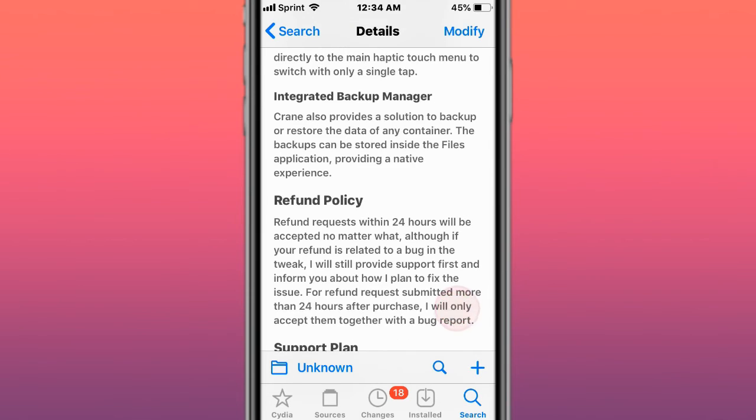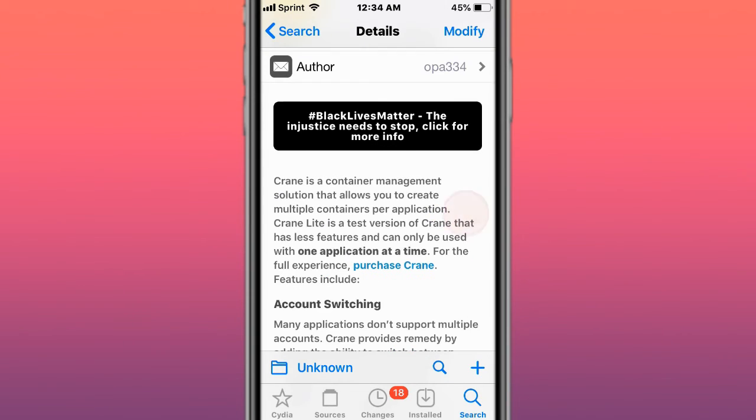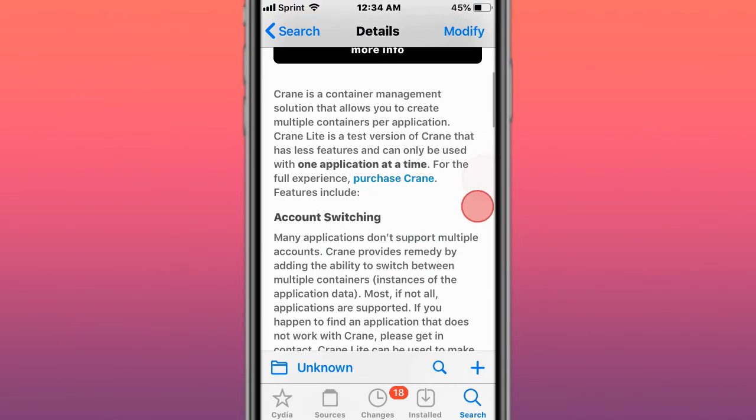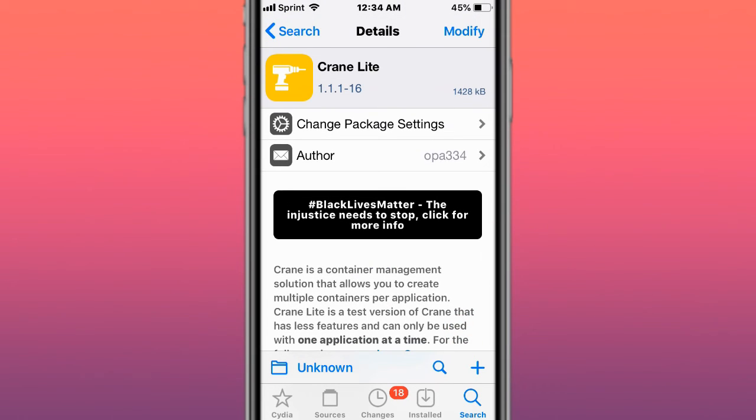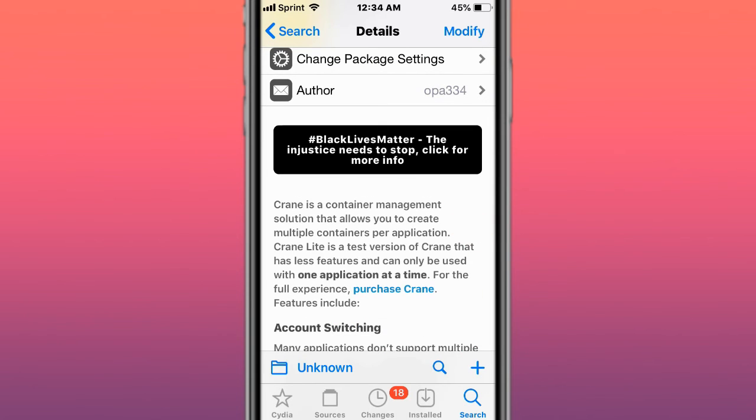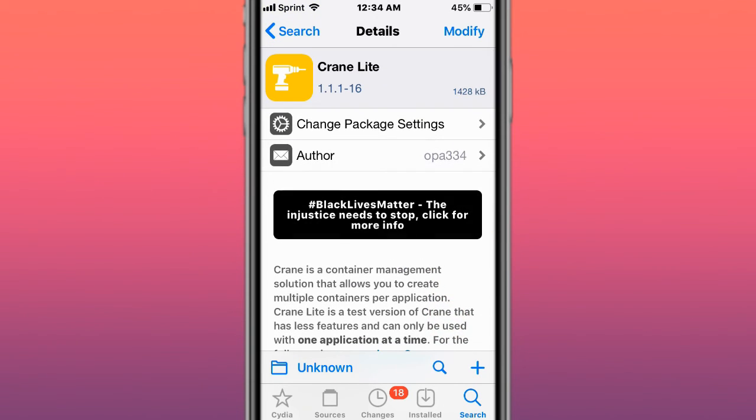And the last tweak is called Checkra1n Lite. It's Checkra1n, just a light version, so you only have one application at a time with this tweak. If you want unlimited apps at one time, then you have to buy it. I think it's only like $2 or $3. But this is the light version, so you can test it out for free before you decide if you want to buy it or not.